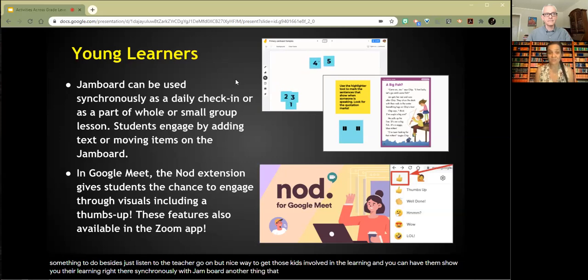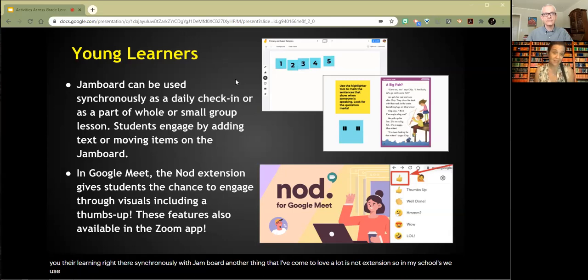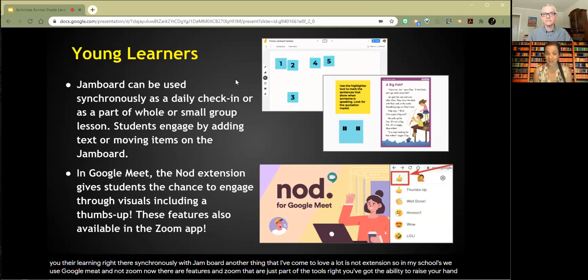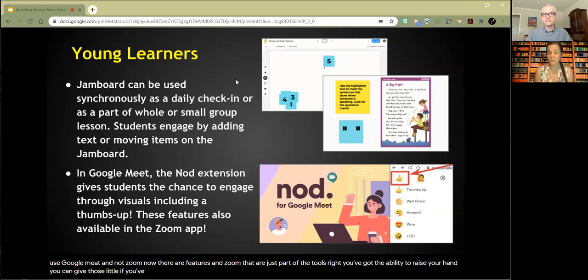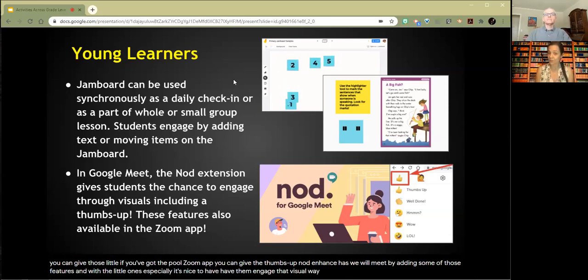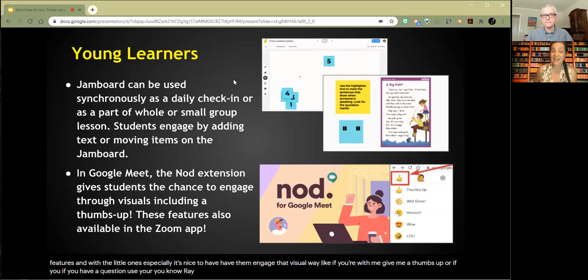Another thing that I've come to love a lot is the Nod extension. So in my schools, we use Google Meet and not Zoom. Now there are features in Zoom that are just part of the tools, right? You've got the ability to raise your hand. If you've got the full Zoom app, you can give the thumbs up. Nod enhances Google Meet by adding some of those features. And with the little ones especially, it's nice to have them engage that visual way. Like if you're with me, give me a thumbs up. Or if you have a question, use your raised hand. So we can do that through the Nod extension.